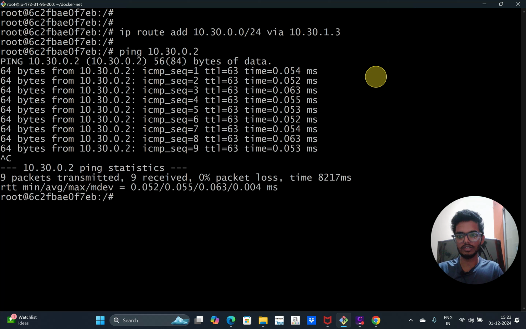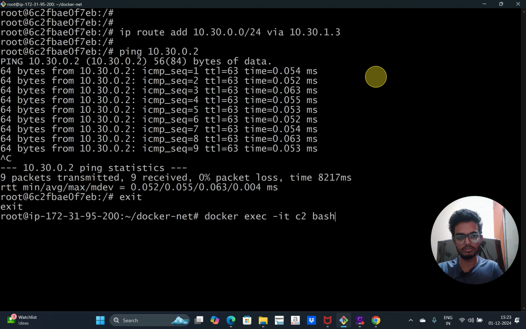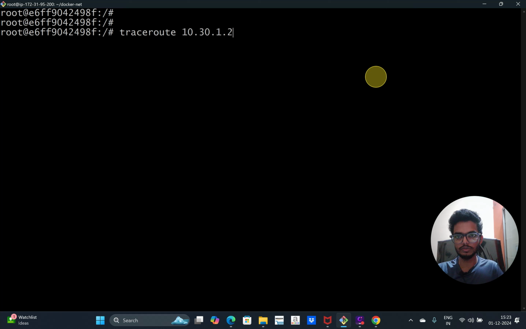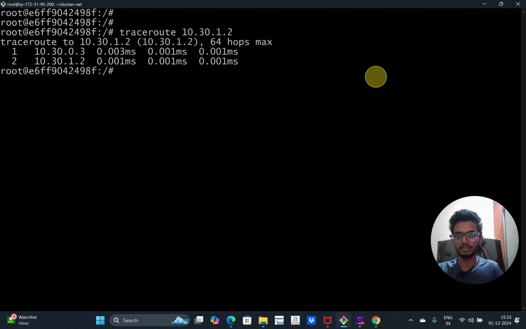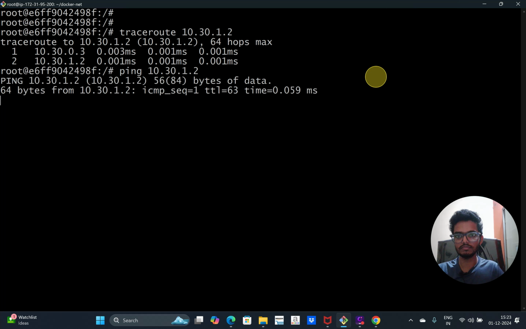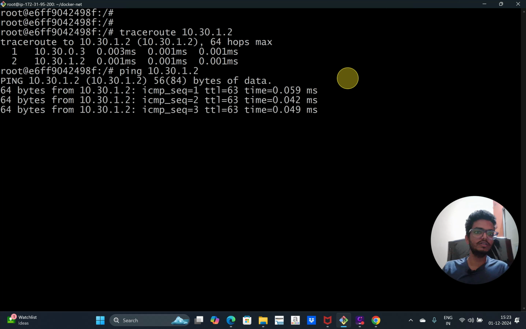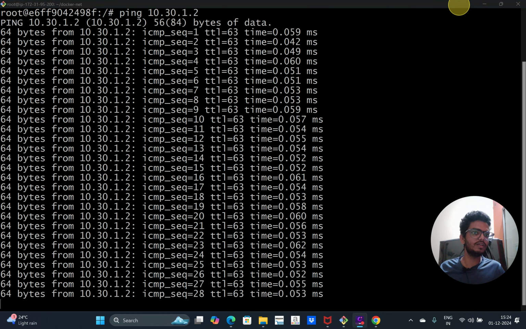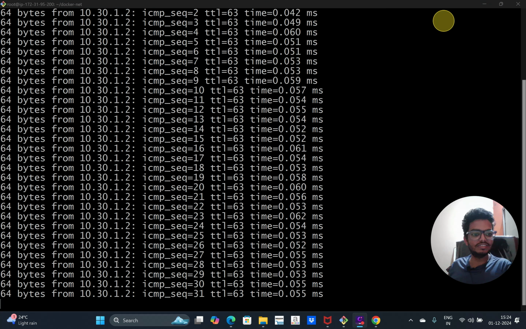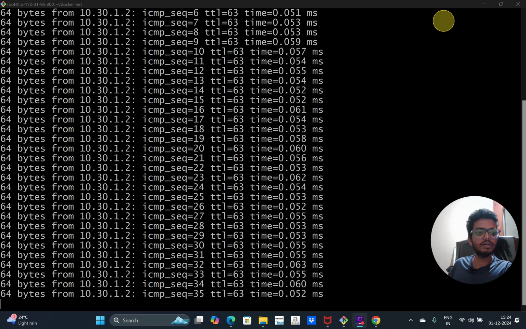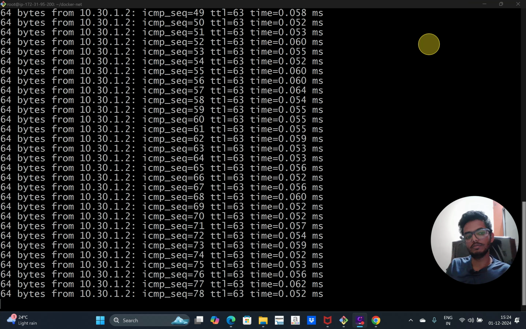Let's check from C1 also. Let's exit here and let's log into C1. And if I ping C2 here, traceroute is working, and ping also should work. Ping is also working. So that's it. I created two separate containers in separate networks, and now I am able to connect from a different network also via my gateway. That's what I want to cover in this particular session.